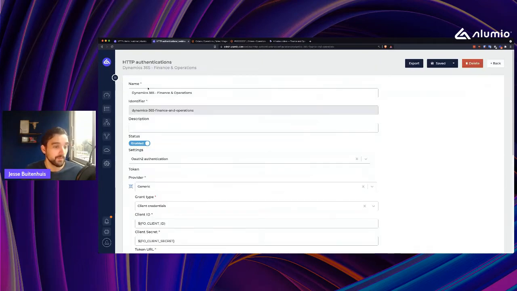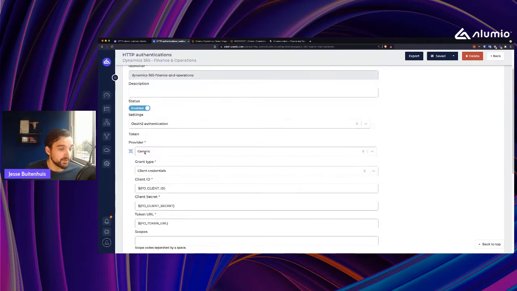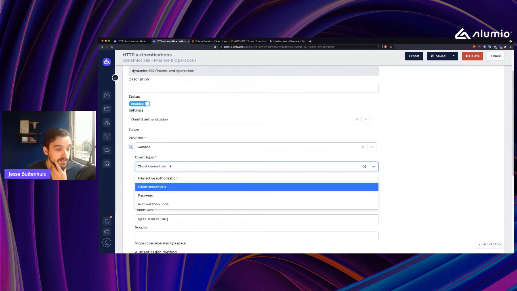And when I open it up, we can see that down here, it uses an OAuth 2 authentication with a generic provider where the grant type is client credentials, but of course you can tailor it to your needs. You can also do interactive authorization. This will redirect you to a login page. You can provide your credentials and then Alumio will carry on from there. But we also have password, authorization code, all the common grant types that you would see with an OAuth 2 authorization.